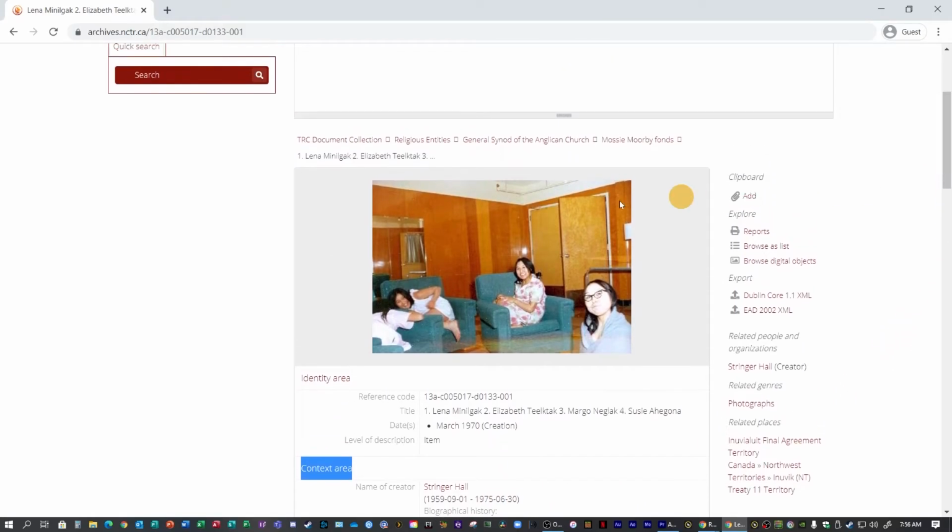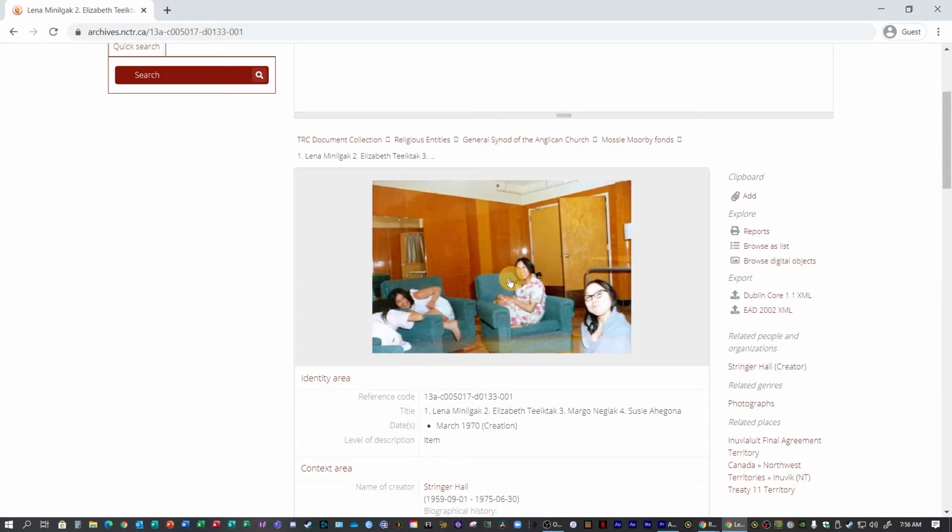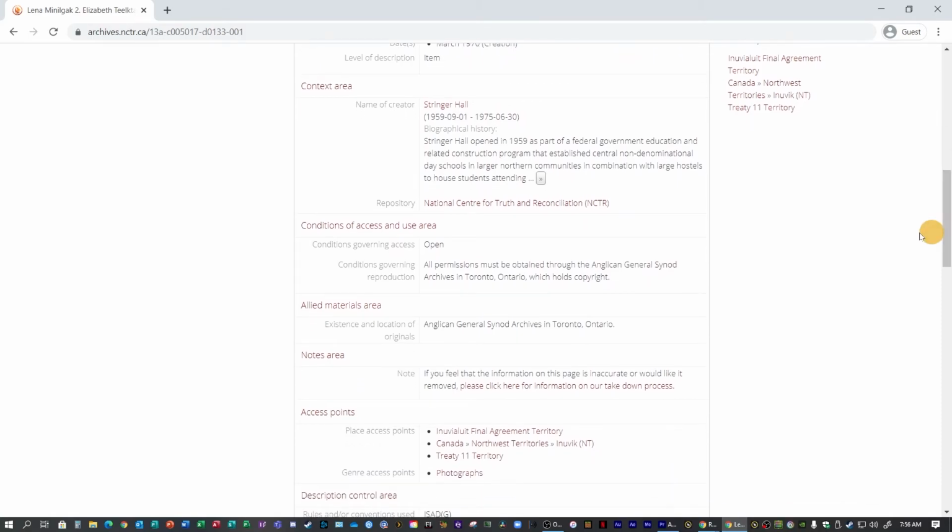Number 3, content and structure area. Here you will find the contents of the photograph. Number 4, conditions of access. Here you will learn about the rights to access and use the photograph.